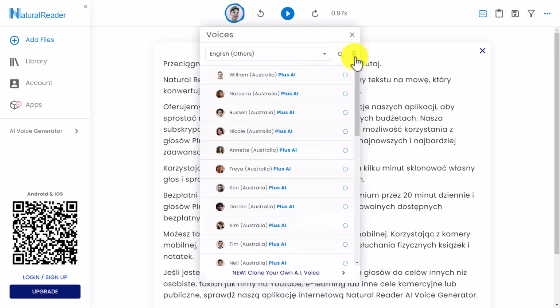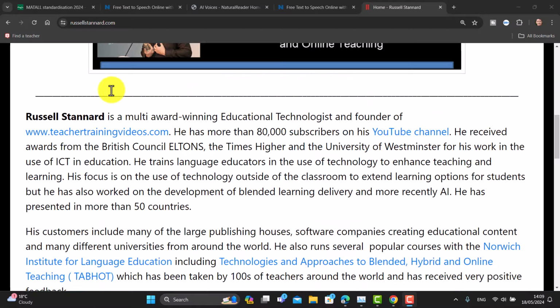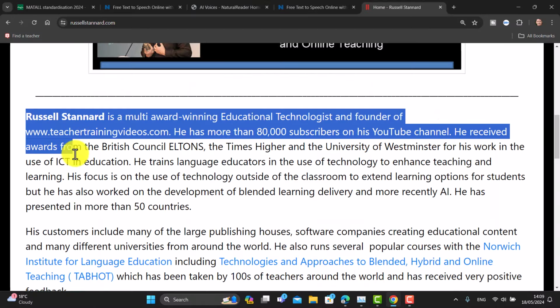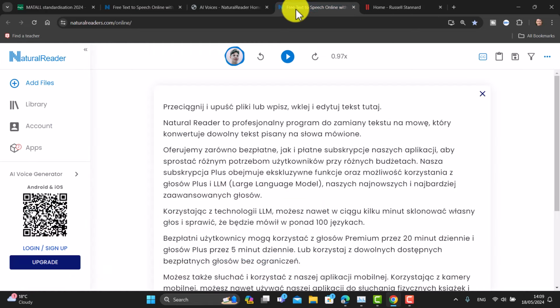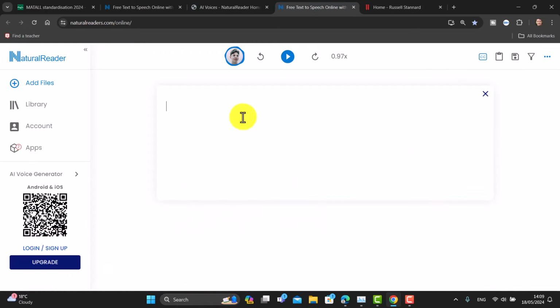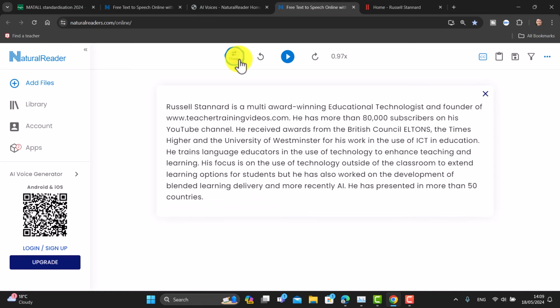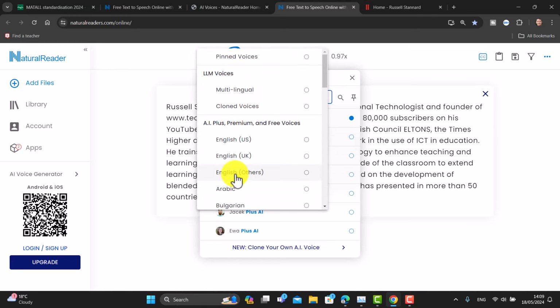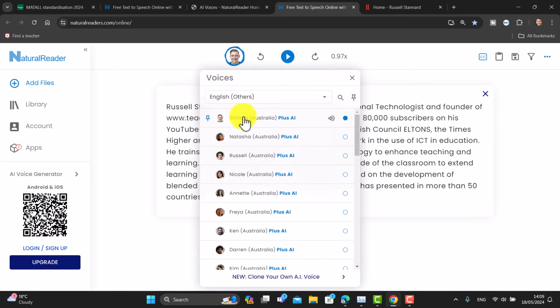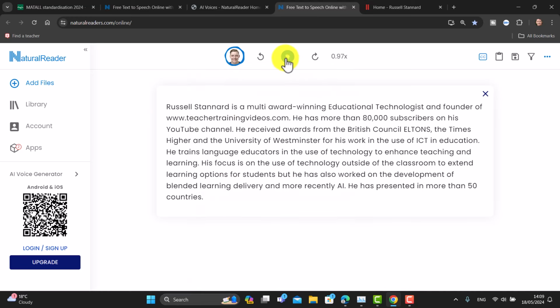Let me just quickly take you through a couple of examples of what you can do with this tool. So I'm going to grab a piece of text from my website. I'm just going to copy that over and just use this as an example. Come over to Natural Readers, close down what's there on the screen now, paste in the text that you want to read. Make sure you set the right language. So I'm going to jump up to English. We're going to go for Other. We'll use William. And now if I click here, you'll see that it will read this text out for me.